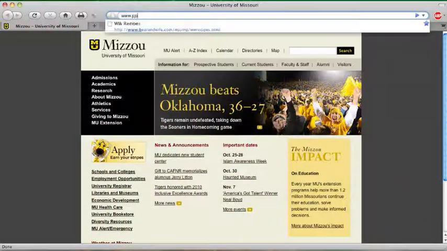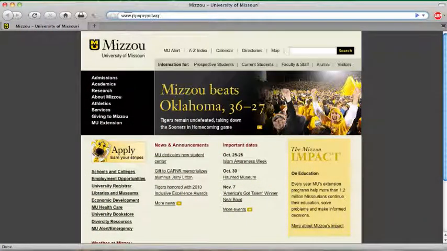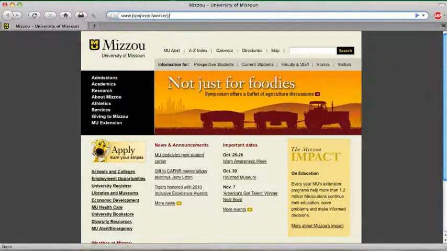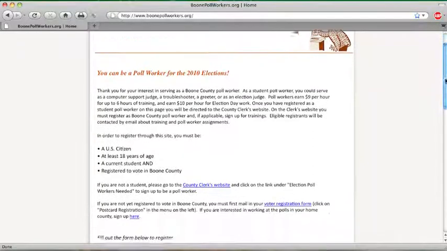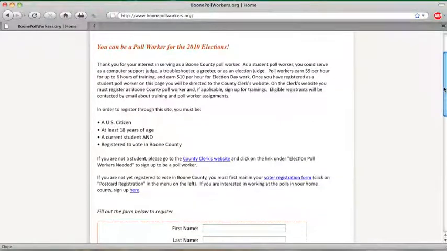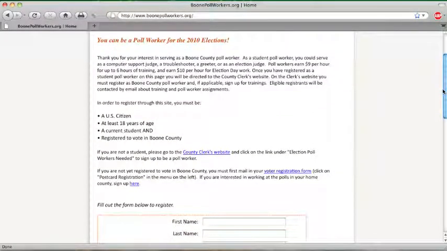In your web browser, type in www.boonepollworkers.org. This will take you to the Student Poll Worker registration page hosted by the Institute of Public Policy. Read through the introduction paragraph at the top of the page.